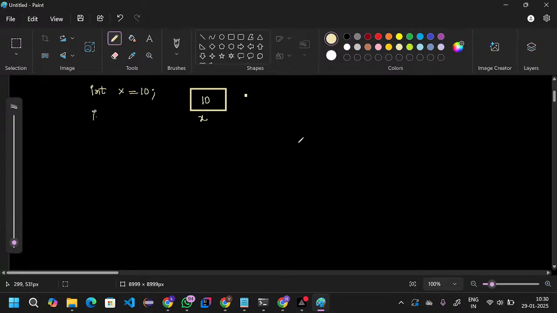Now int y equal to x plus plus. Now in this case, how can we write? First, which operator did we use here? This is the increment operator. And where did we use this operator exactly, after the variable or before the variable? After the variable. If it is after the variable, then that is post increment.